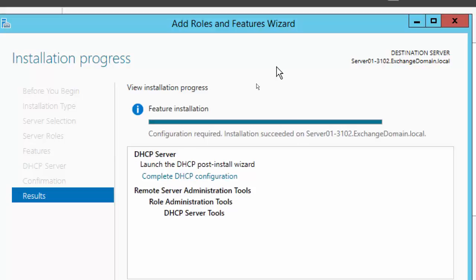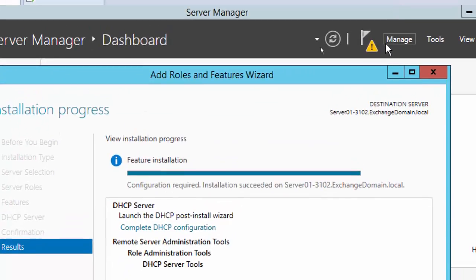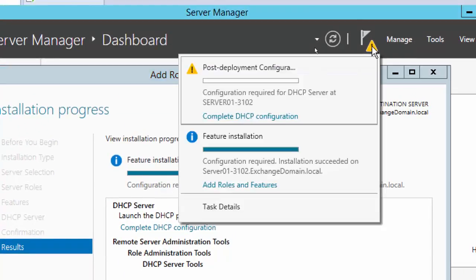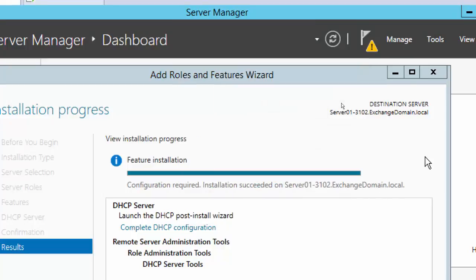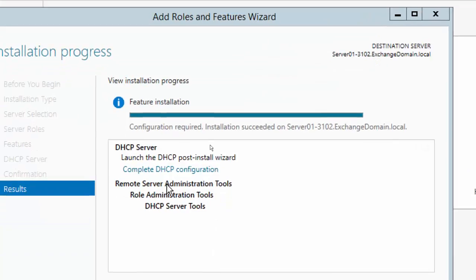Okay. So if everyone's done, we need to go for complete DHCP configuration from here, or we can select this area as well. It offers the same option, right? So these are 2 places that do the same thing, right? So let's just click that link if it is done already.